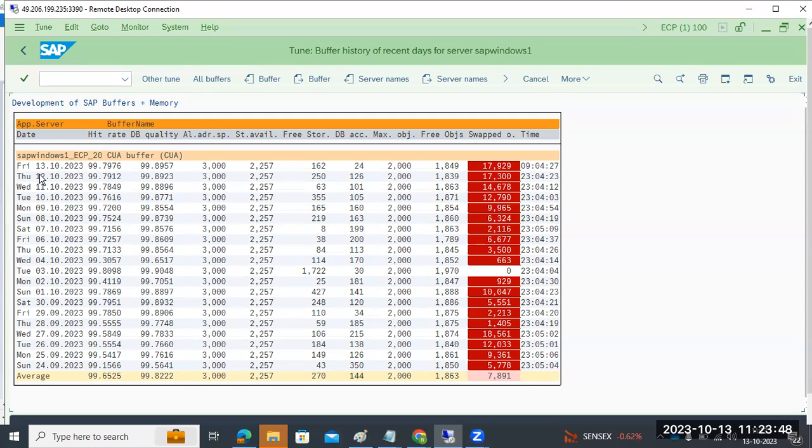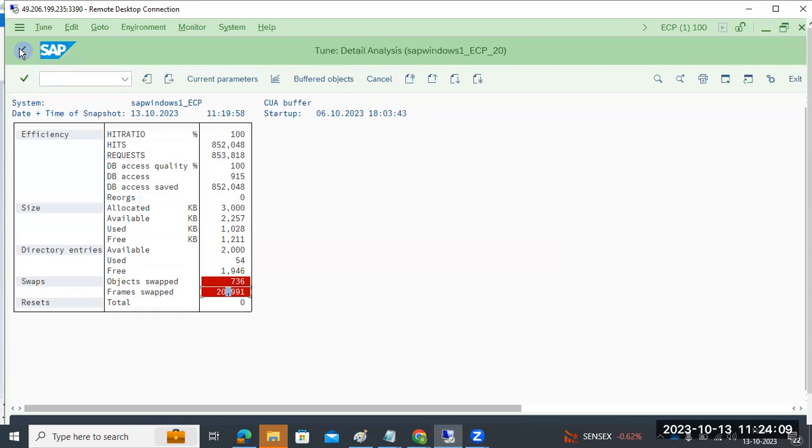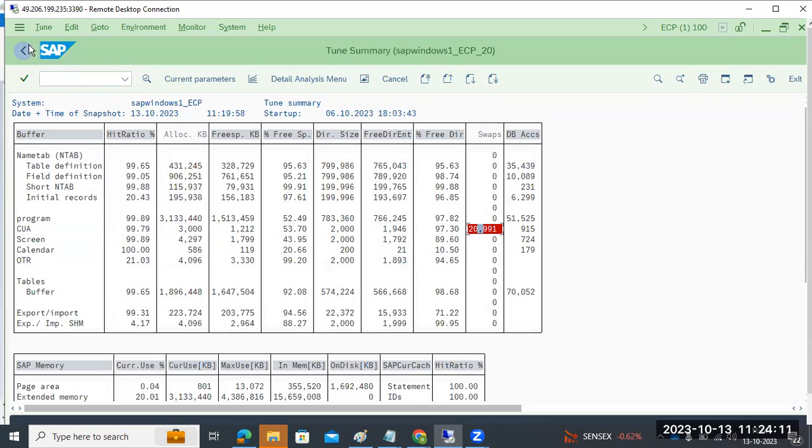You can see here, it's very less. I think last Tuesday we had 0, then it keeps on increasing. Whenever you restart the system, all the buffers-related data will be flushed out. So again, it will come to the 0 status here.